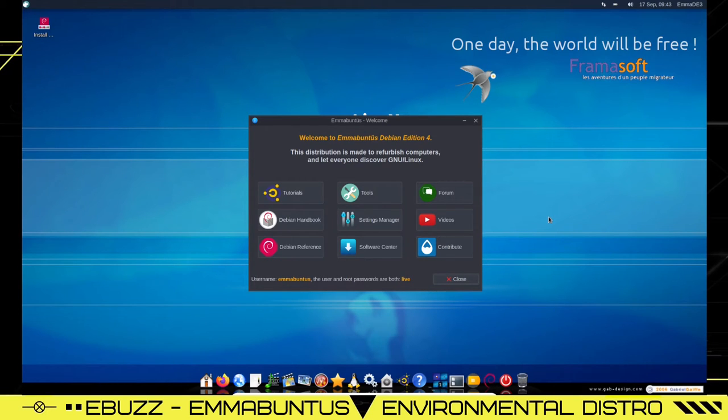Emmabuntus Linux. It's a very interesting operating system, like I was saying. Basically, this operating system was released for the simple fact that they wanted to save older computers. They wanted to introduce new people to Linux, and they thought the way to do it was to come out with a lightweight distribution. Let's go over to their website real quick.